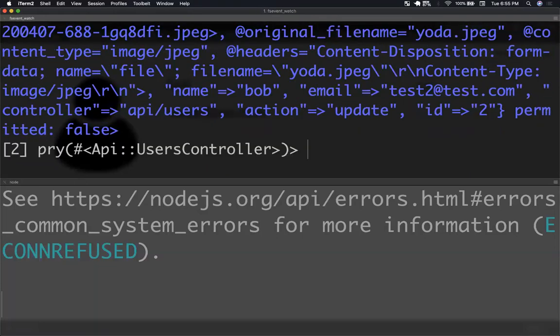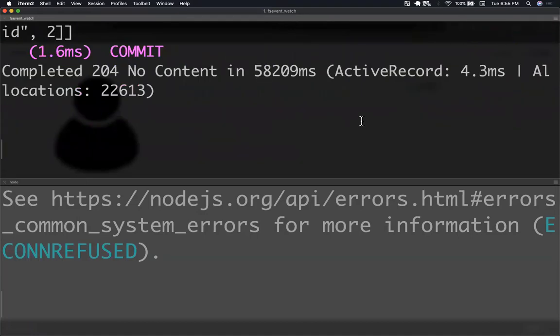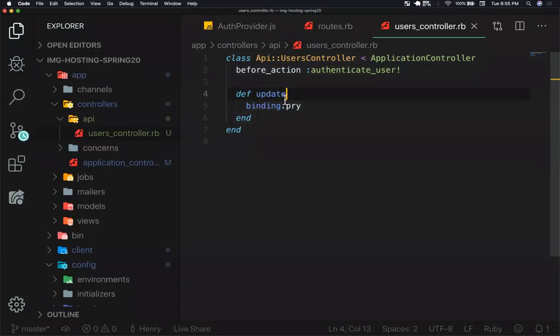So I'm going to go ahead and press Q if you don't see the terminal, and then do exit. And let's go ahead and remove the pry. And then this is where we'll be handling the user update as well as the file upload.